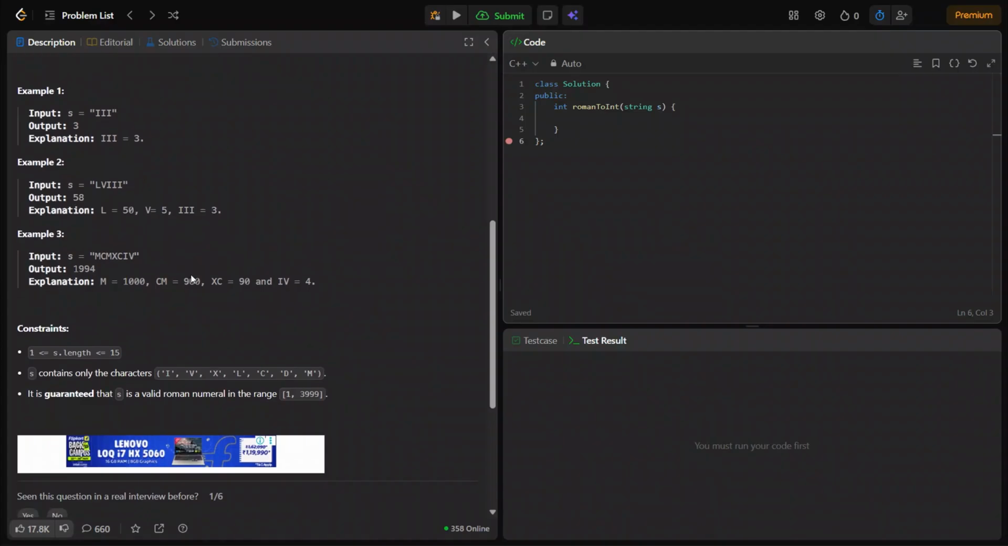This is the output. In example number 3, you can see that MCMXCIV output is equal to 1994. In the explanation, you can see that M represents 1000, CM represents 900, XC represents 90, and IV represents 4. That's the reason our output is equal to 1994.